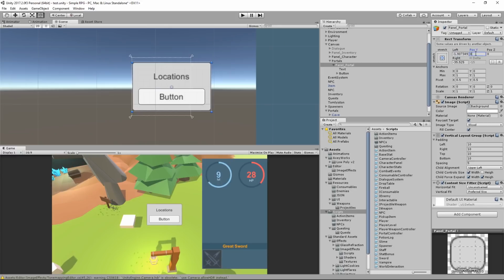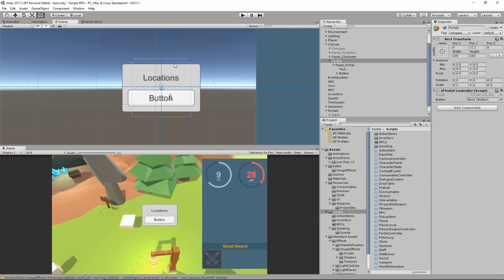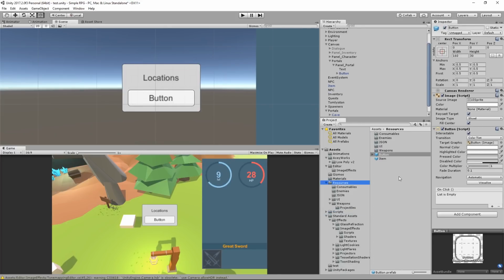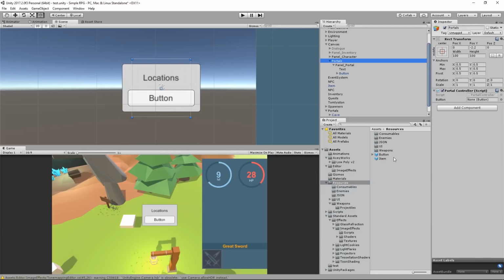I'm going to zero this out, anchor it in the middle, zero it out, there we go. And now it's attached to the center of this empty object called portals. And what I want to do is create a prefab from this button. So I'm just going to add it to my resources folder, just drag and drop. I always have a generic button as a prefab, very simple. And I'm going to add it to my field for button just like that.